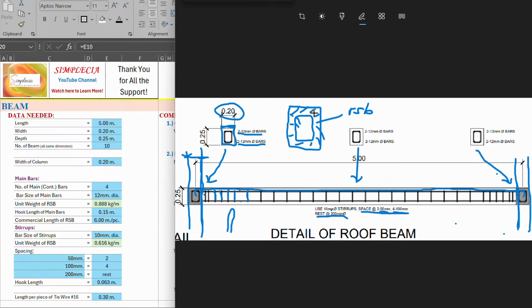naka-surround sa RSB, right? So, if we need this width, ito lang yun. 0.2 minus concrete cover. And if we need this depth for the RSB, ito lang. 0.25 minus dalawang concrete cover.